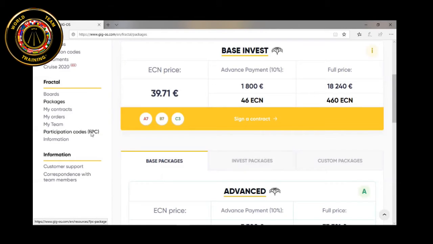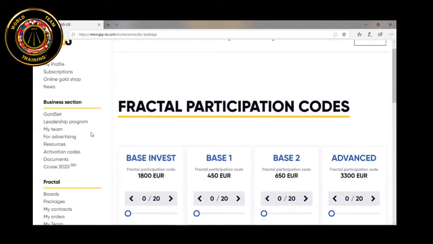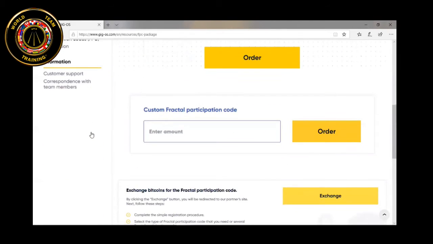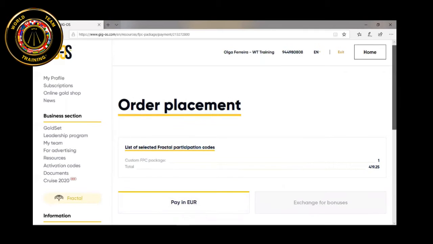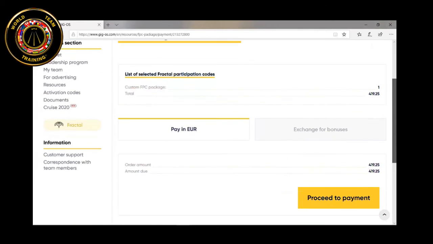Then on the page of the website you have a space to enter the amount your partner needs. For example, let's see, 419.25, just for the example. Then you click on the order button on the right side, and you can use the payment, normal payment by transfer or bonus exchange.